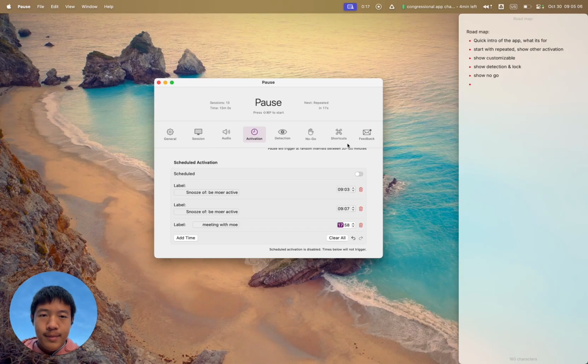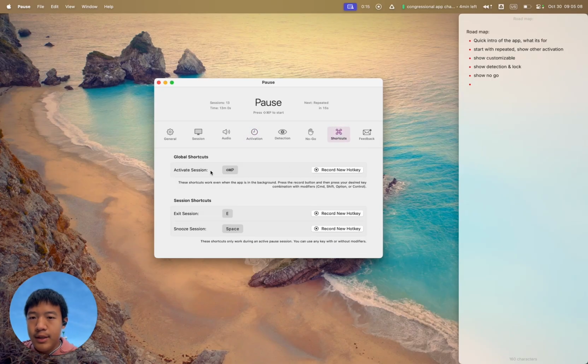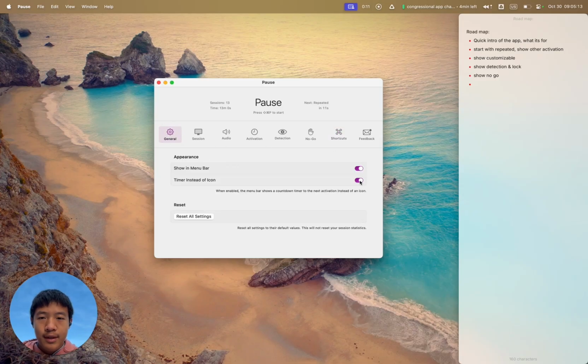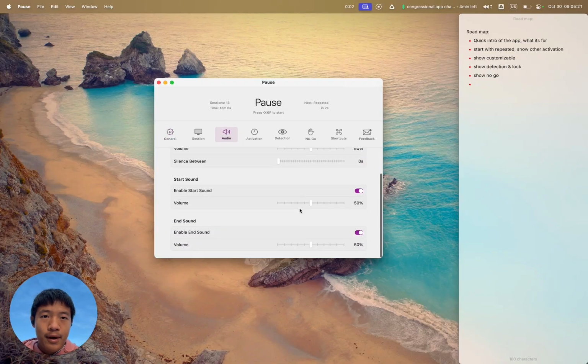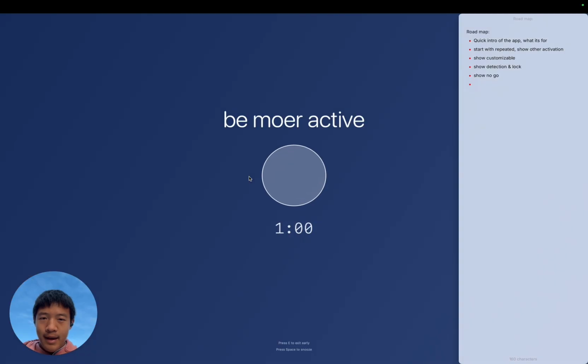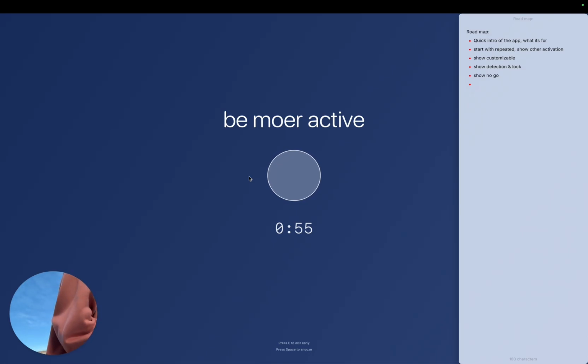There are also a lot of customizations like shortcuts. You can change activate session shortcuts, exit session, snooze session. You can also change the top icon here. So instead of the timer, if you don't want to see the timer, you can have an icon, or you could just remove it entirely. There are also audio settings for how much audio that you want to listen to. But in a second, it'll activate and tell me to be more active. So I'm gonna go be more active.